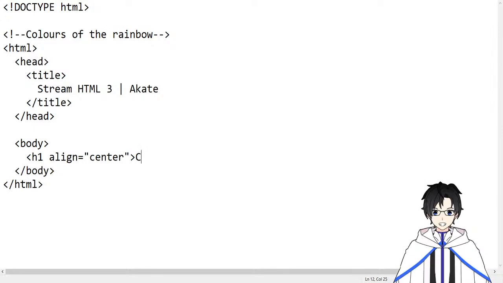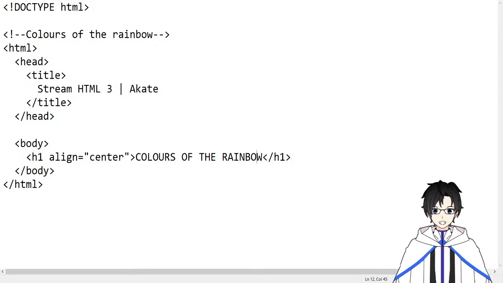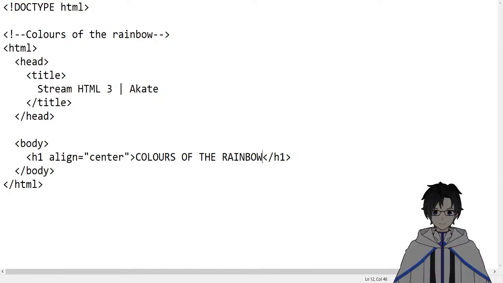So let's put everything in caps, colors of the rainbow. Right, then close it. Close heading 1. There you go. So by right, this thing should be written in the middle because of the center alignment. Yes. Okay.